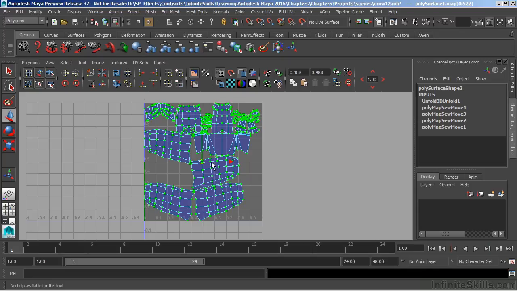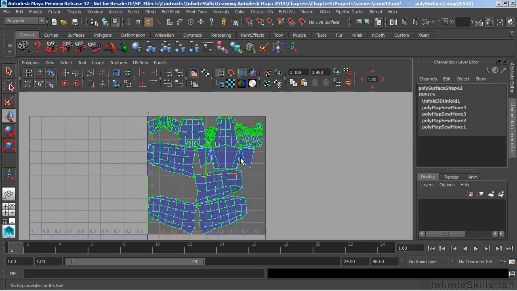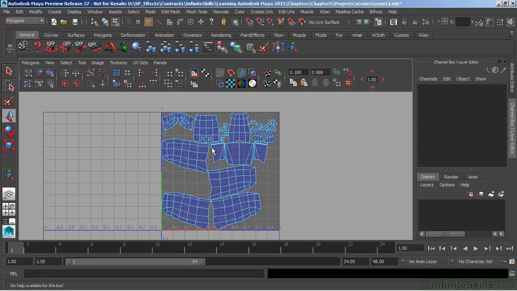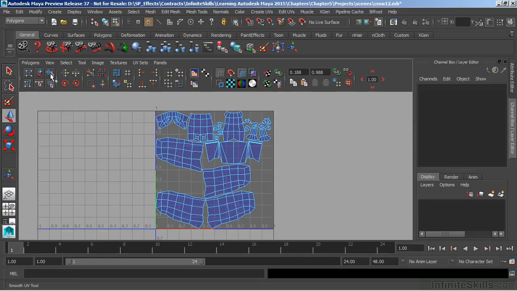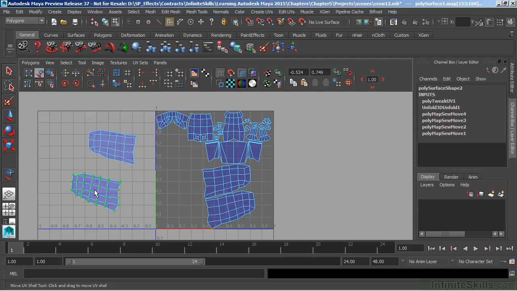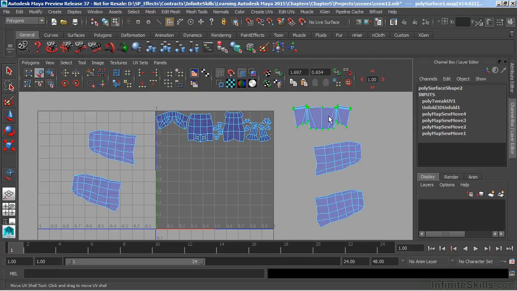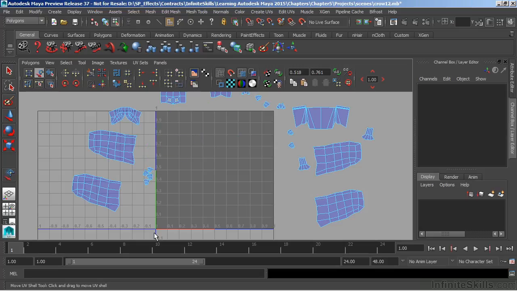Now, it's also doing another Unfold, so if there was any more distortion in my UV shell, the Unfold tool would pick it up as well. But I want to position these a little bit better. So I'm going to choose the Move UV Shell tool. This will allow me just to click and drag and move these UVs out. I don't have to try and worry about selecting any of the UVs. The UV shell will grab the entire thing for me. And I can even highlight those all at once and move those out.